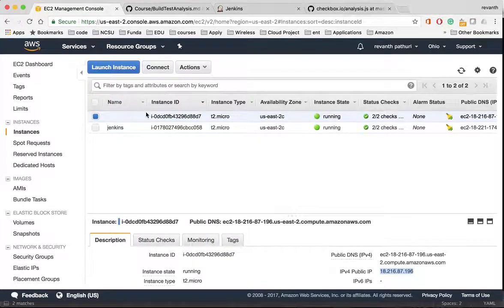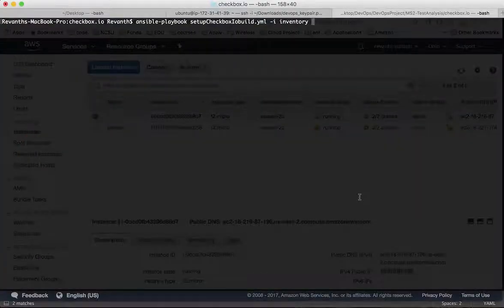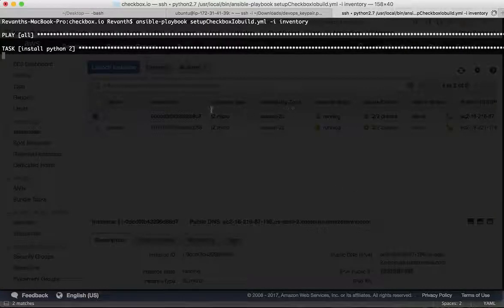For this, we'll choose an EC2 instance on which we'll install a Jenkins server, and then we'll trigger a build for checkbox.io, which will do the analysis of the code that has been checked in, and it will fail if any of those conditions are not met. So let's quickly run the YAML file. This YAML file will install the Jenkins server and all.